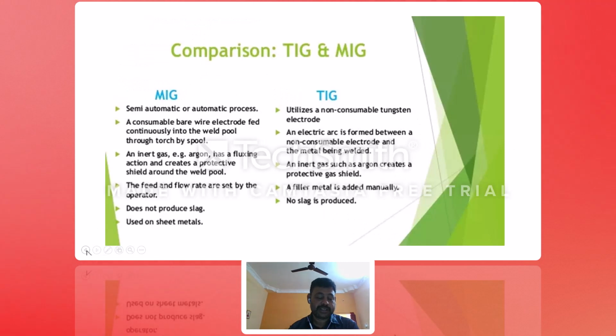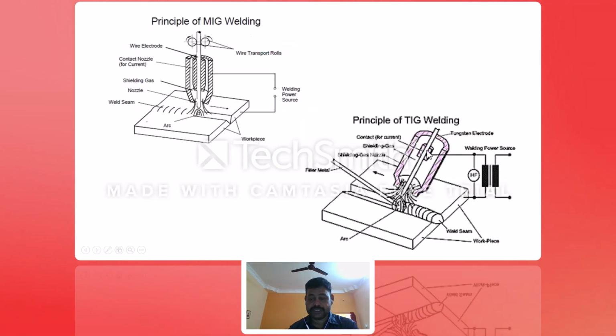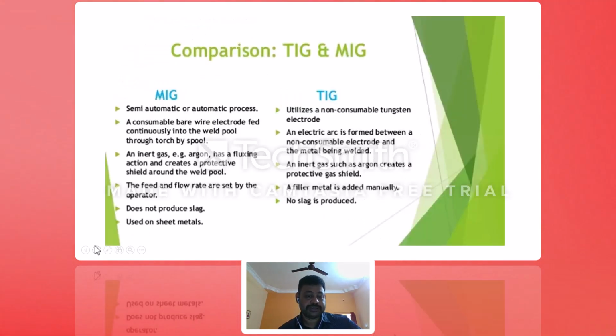Comparison of MIG and TIG, I already discussed. Here they are using a tungsten electrode. Here they are using consumable wires. In both processes they are using shielding, that means argon shielding. So this is the basic difference. If anyone wants to see the difference in detail, you can freeze this particular page and read.